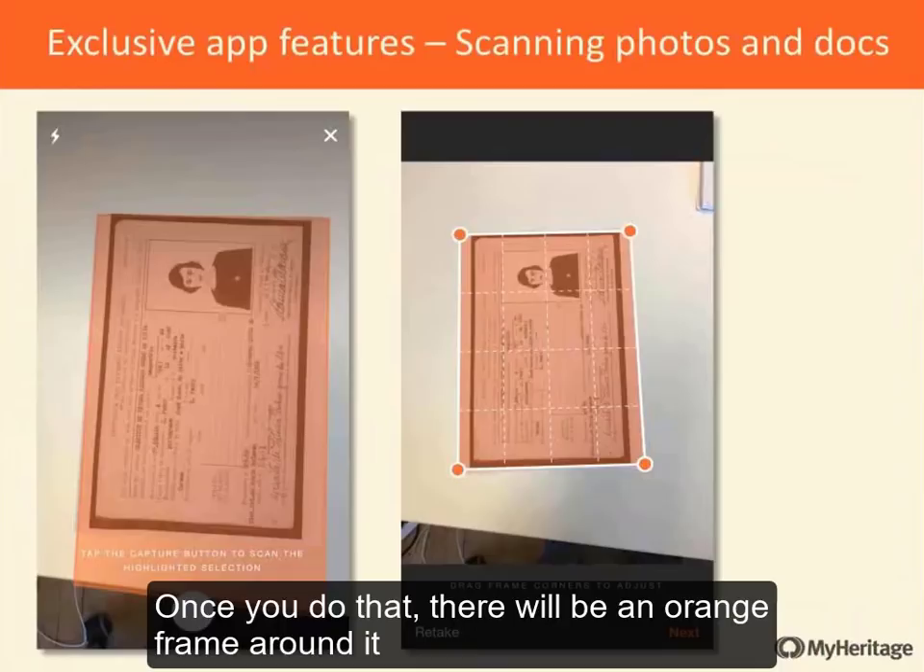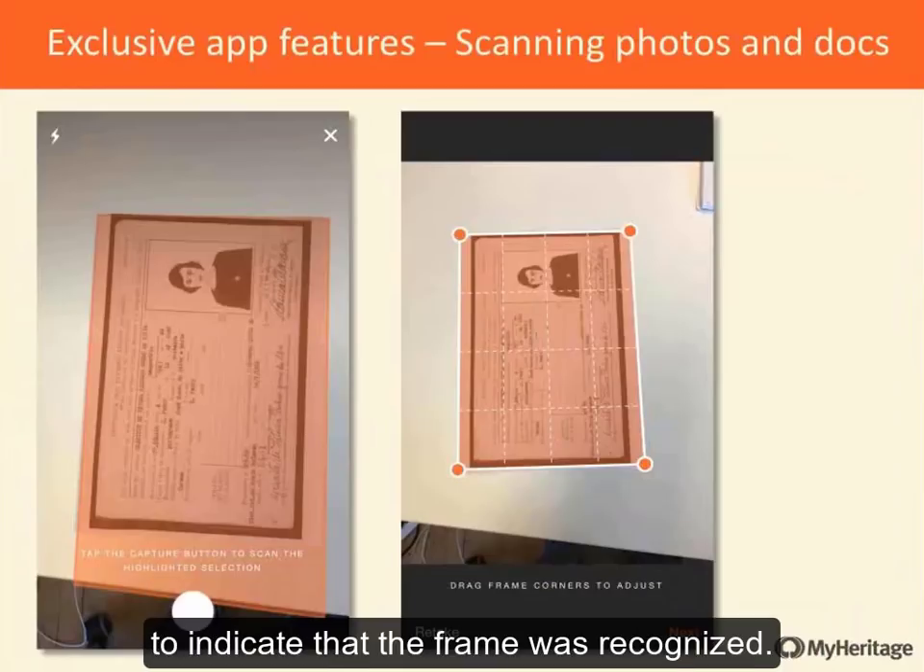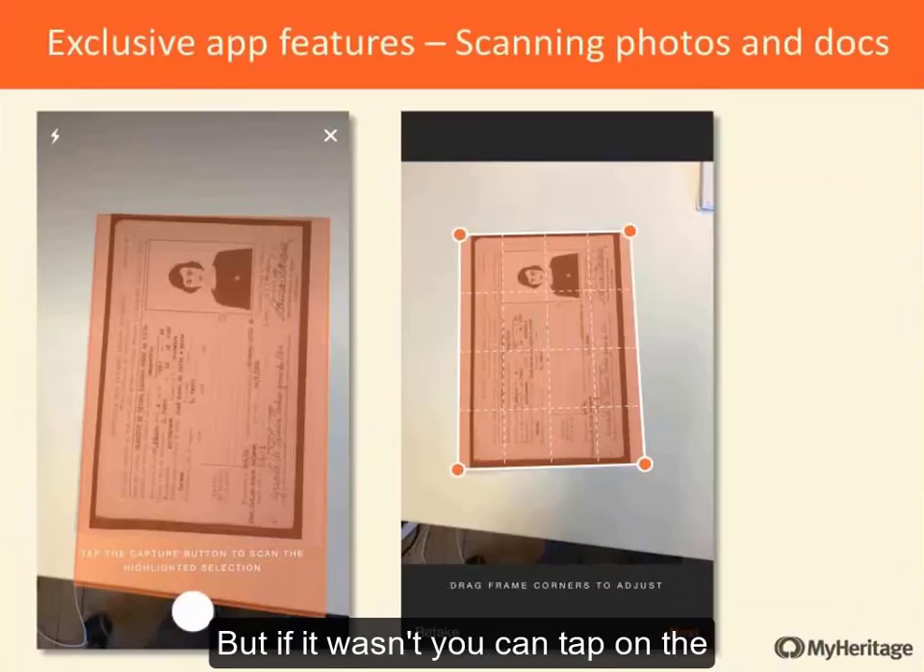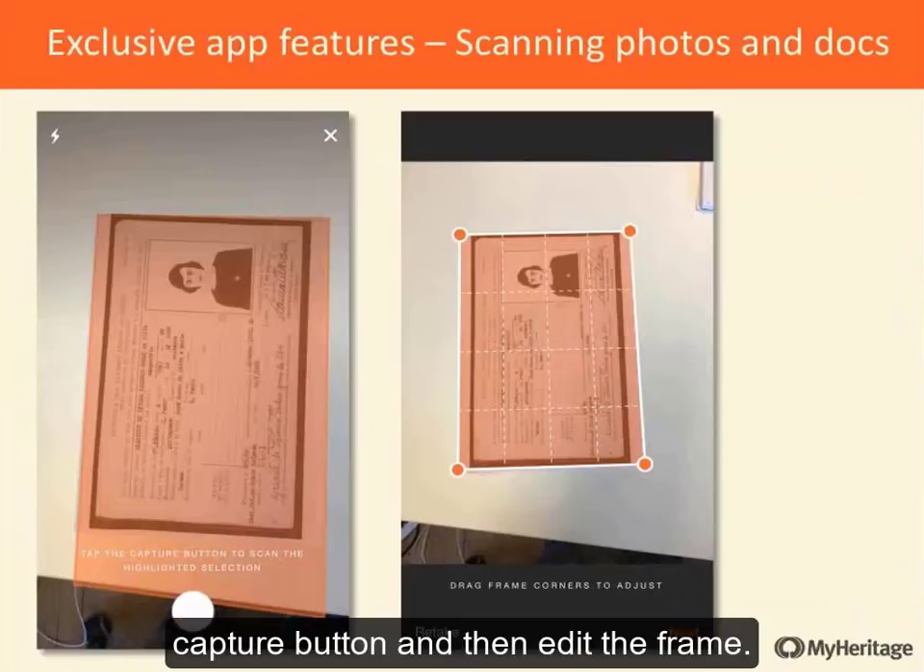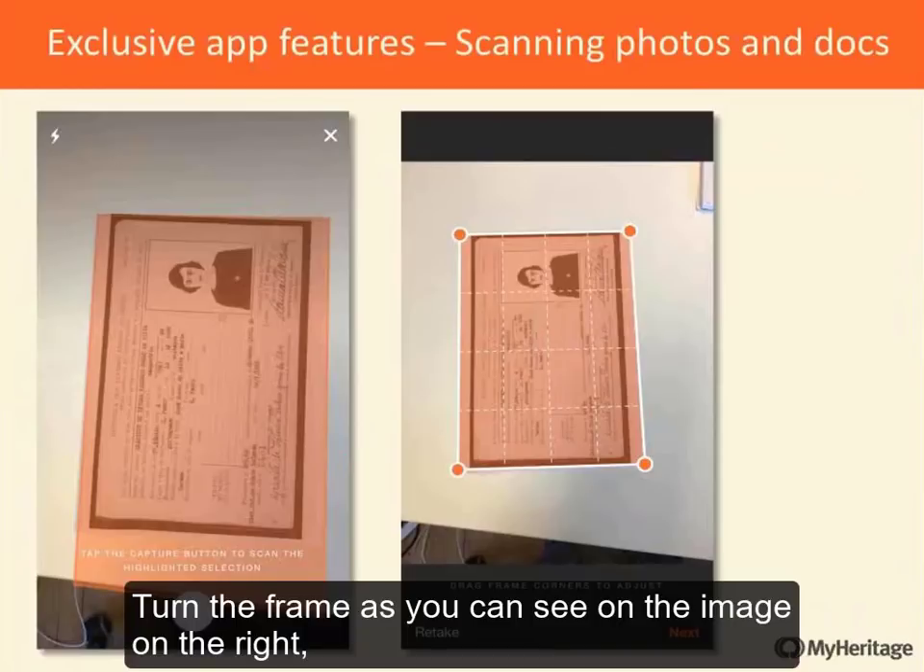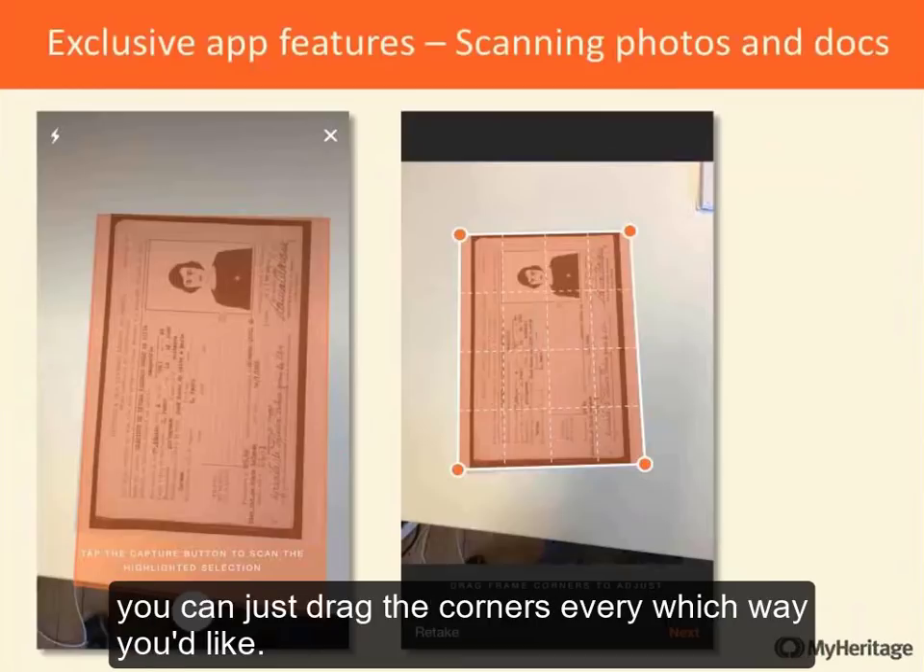Once you do that, there will be an orange frame around it to indicate that the frame was recognized. But if it wasn't, you can tap on the capture button and then edit the frame. To edit the frame, as you can see on the image on the right, you can just drag the corners every which way you'd like.